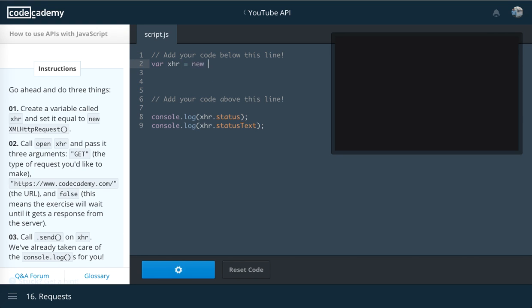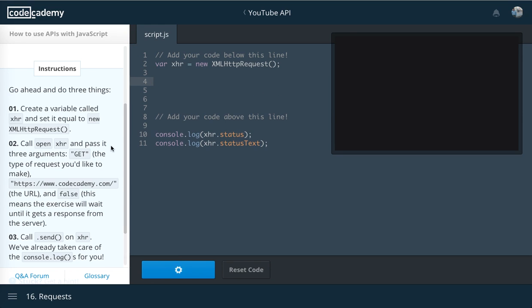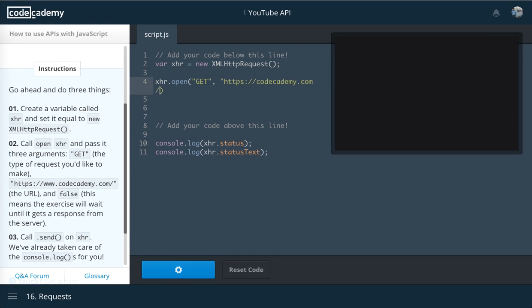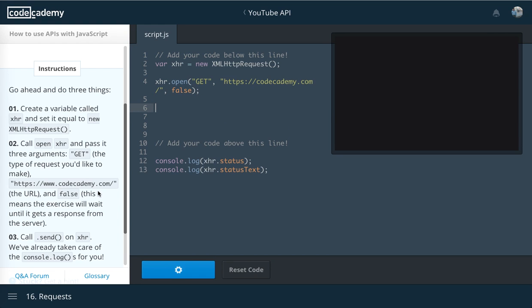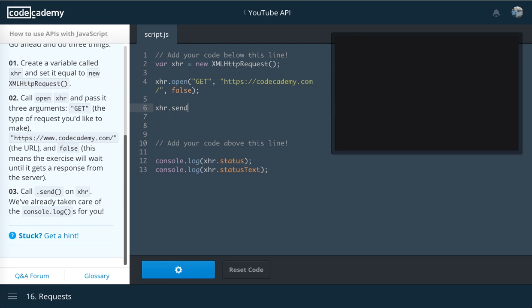We're going to set it equal to a new XMLHttpRequest. Next up, we're going to call xhr.open, and then we're going to pass it a few arguments. The first one is the type of request. It's going to be a GET. The next is going to be a request to CodeCademy.com, and false, and this means that it will wait, so it's going to be synchronous. Then we're going to call xhr.send to actually execute this request. Let's try this out once this gets up and running.